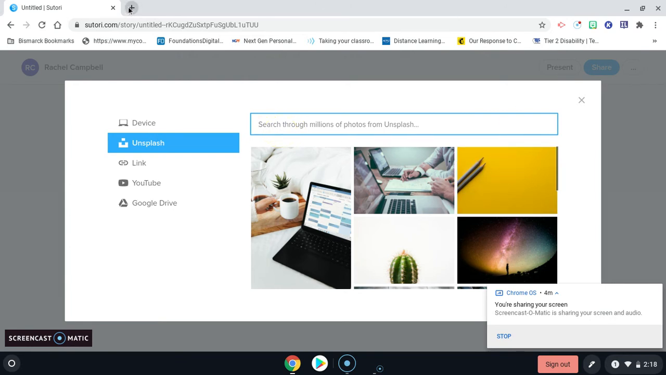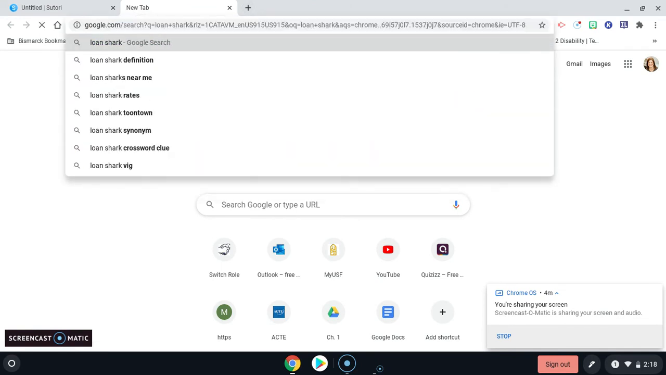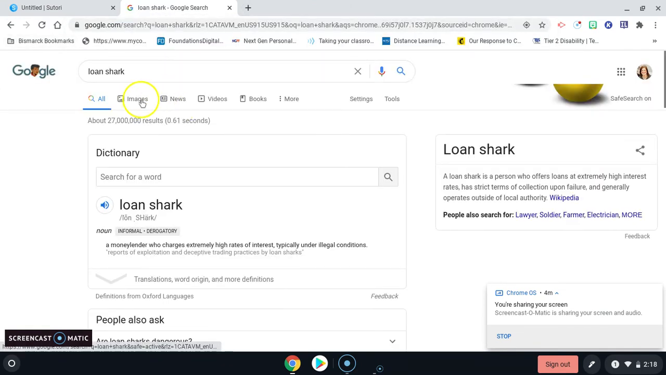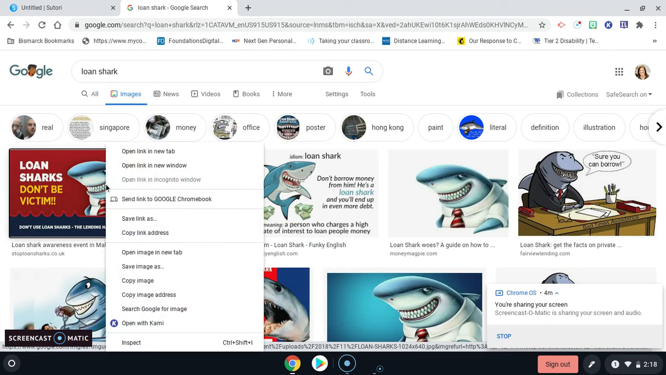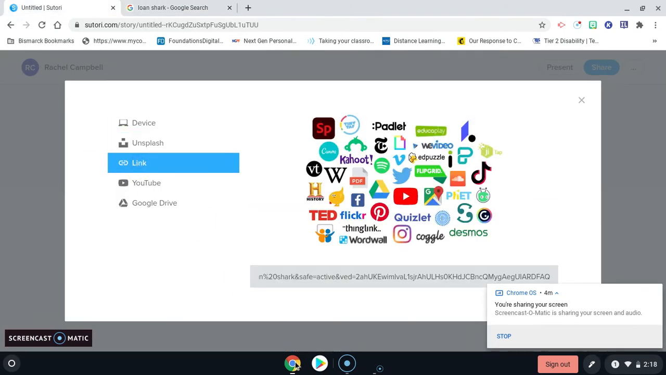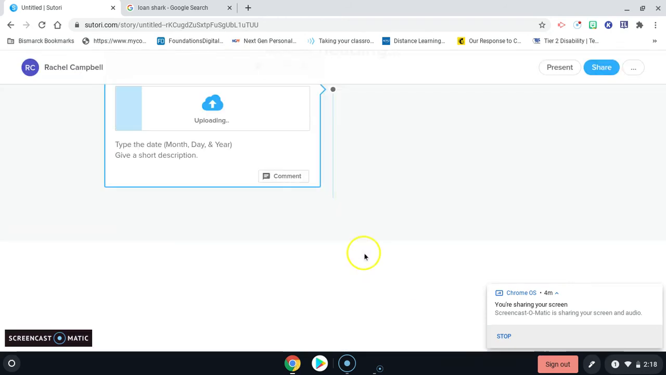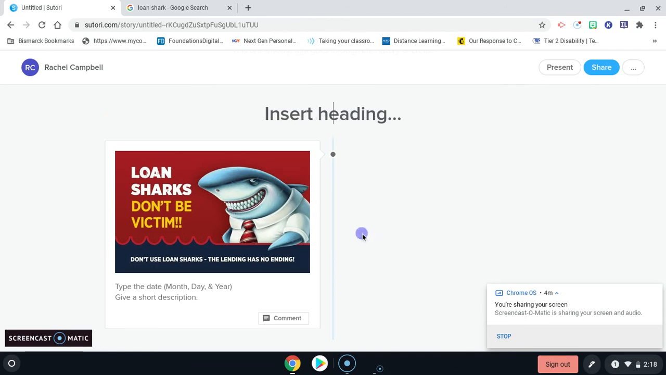You could also, if it's for a specific event, so if I want to do a loan shark, go to Images, right click and go to copy link address, and then I can go up here where it says link, and it uploads that picture. So that's just a couple different ways that we can do that.